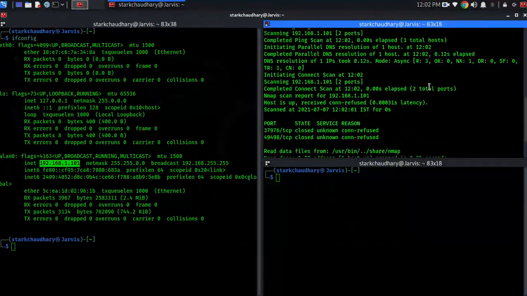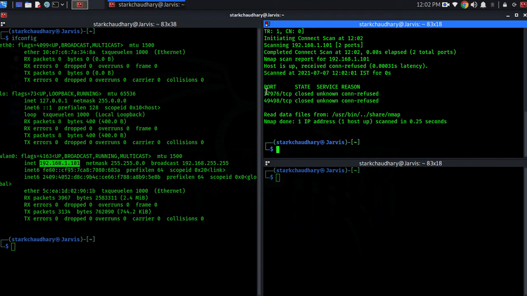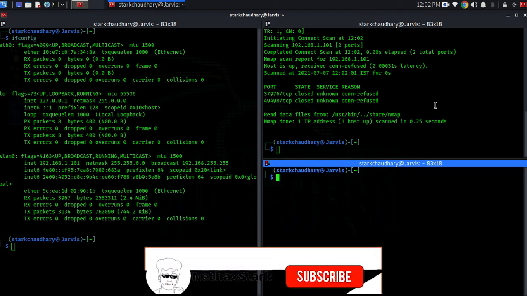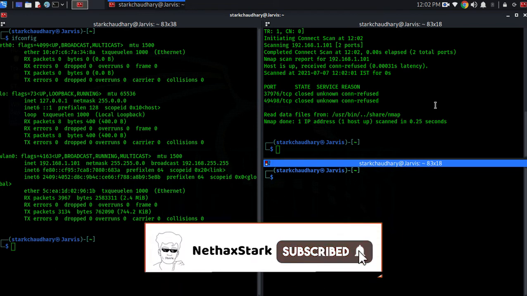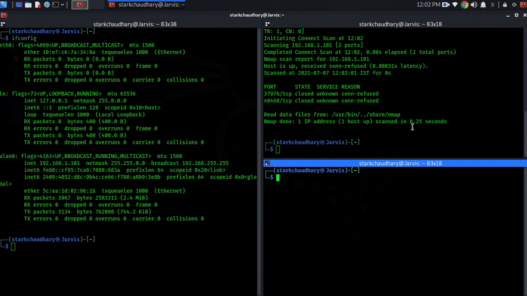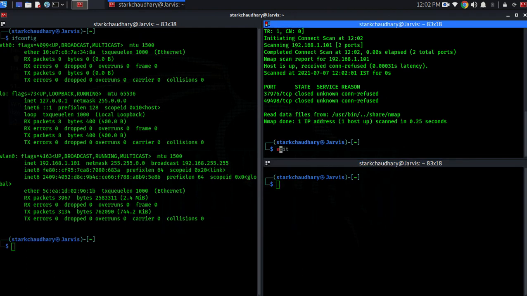As you can see, it just found two ports, and I know it didn't find any useful port because my Kali Linux machine is totally secure. That's why it doesn't find any vulnerability in my machine. So as you can see, this is the way you can install RustScan in your system.